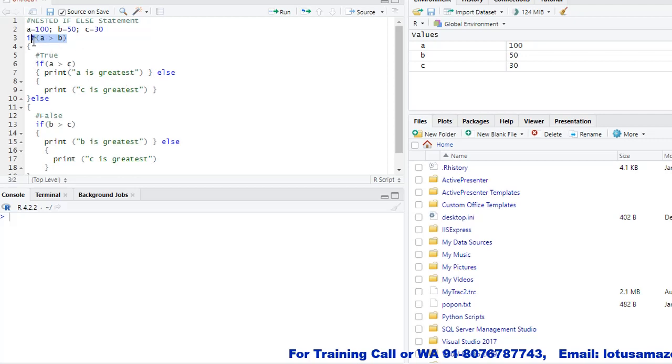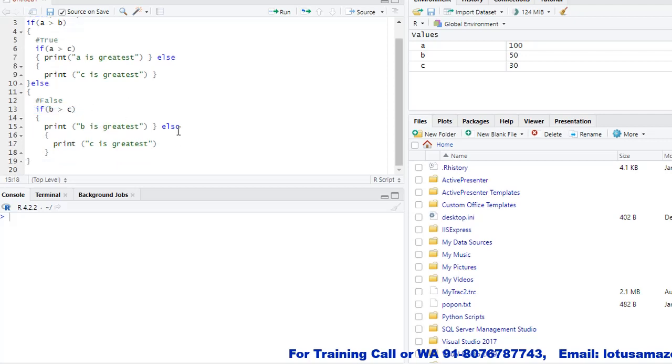And if this condition is false, then this part is skipped, and then we check this one. It means this part B is greater, then we come to here directly and we compare B with the C. So if B is greater, B is the greatest, otherwise C is greater. Again, in this conditional part, we have another if statement. So this is called the nested if else statement.